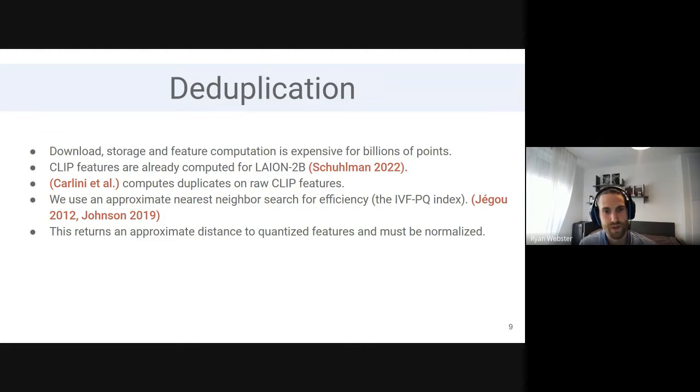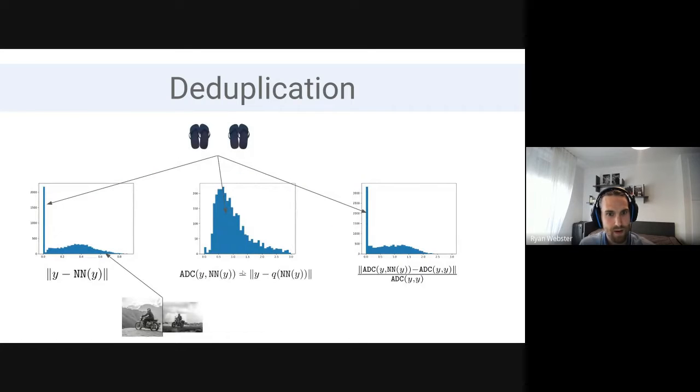So we chose to use an approximate nearest neighbor search, which makes querying very efficient. What we're going to do is take an image feature, query its nearest neighbor, and if it's close enough, threshold that and say it's a duplicate. The problem is, this object really does two things. It first quantizes all the features and compresses them, and then it does this approximate search. But this quantization returns an approximate distance where you need to do something kind of special, and I'll show that here.